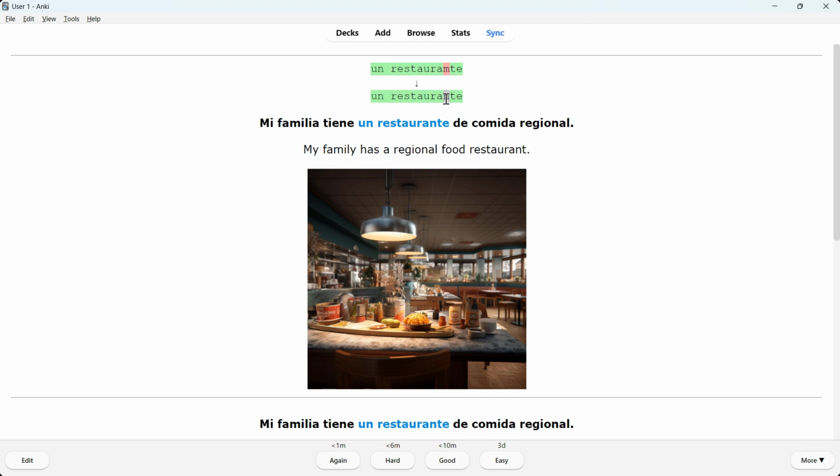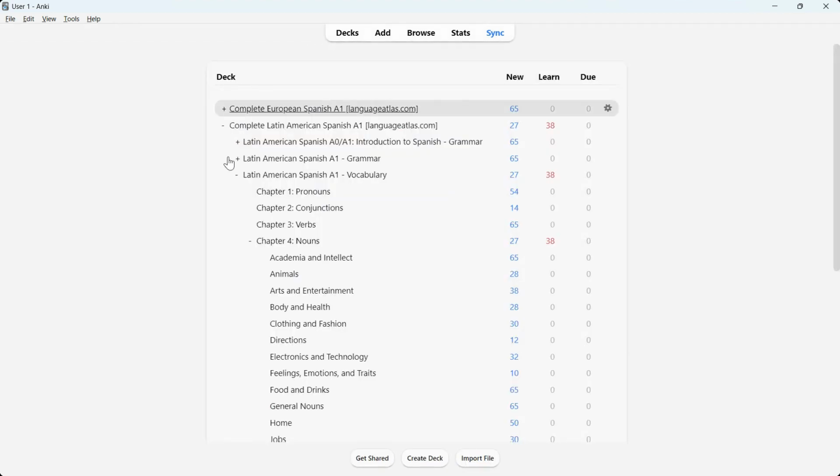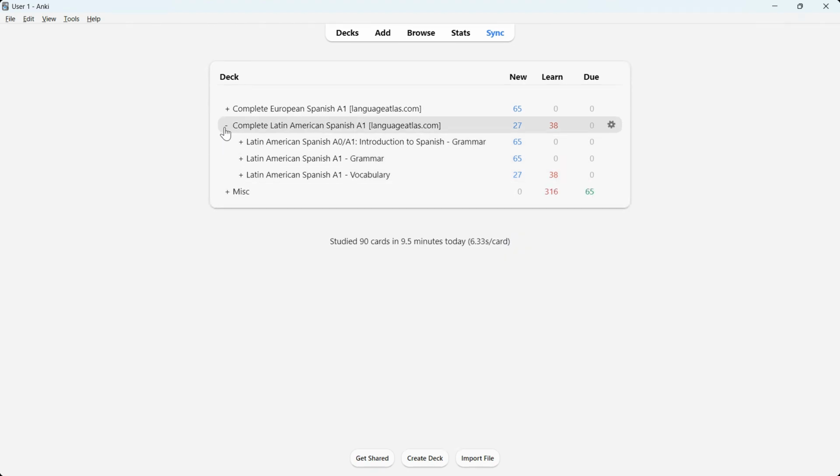So the second card type actually tests if you can spell the word correctly, which is of course very important when you learn the language. This will help you a lot when it comes to improving your spelling. I could continue like this, but then we would see more spelling exercises.